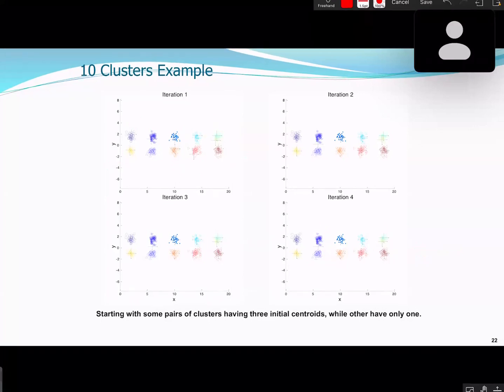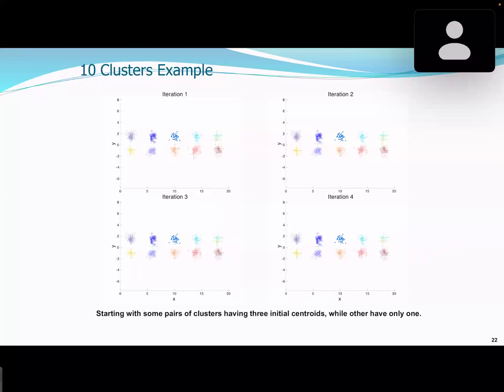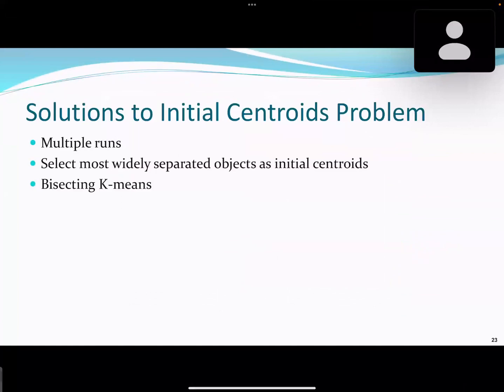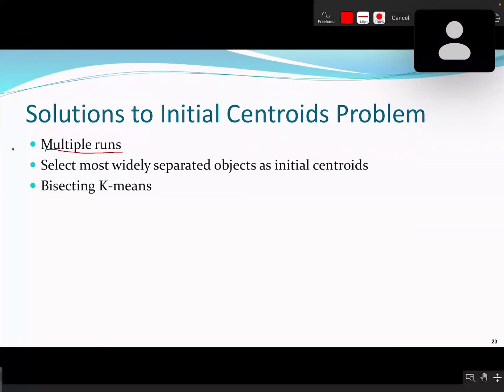But again, the point is just that the clustering result given by K-means depends on the choice of the initial centroids. The way to get around this problem is that we could run K-means multiple times and then choose the clustering result that gives us the best performance, the best quality. So the solution to the initial centroid problem, as I mentioned, is to run it multiple times and then select the clustering result that gives us the smallest SSE.